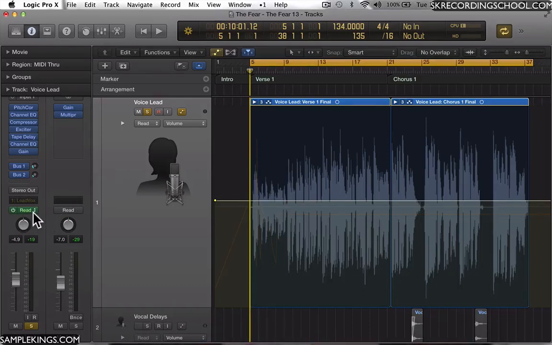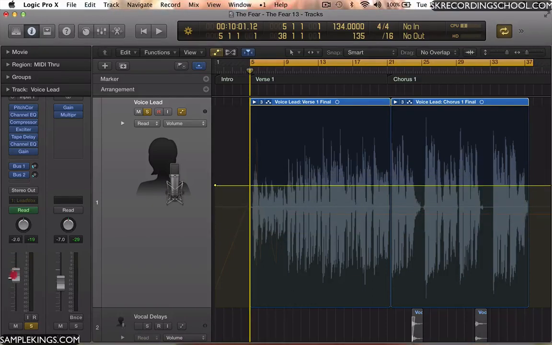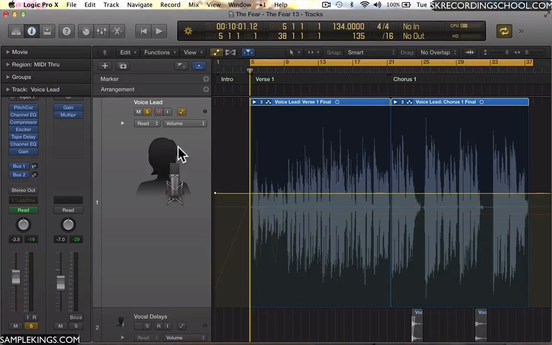And I have three other options here. We have touch, latch, and write. Now, I'm in read right now. Now, if you notice, I pull the fader. You pull your fader up and down, you're affecting the level, the volume level of that track. That's selected there in read. So what I can do is I can write the automation in. So I'm in read. My parameter is the volume.